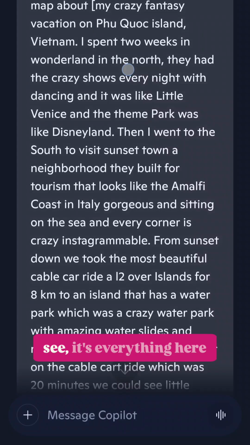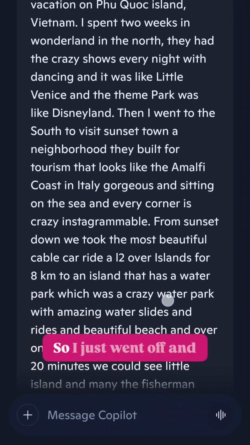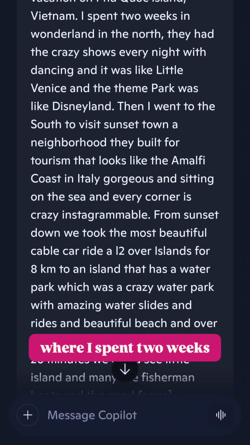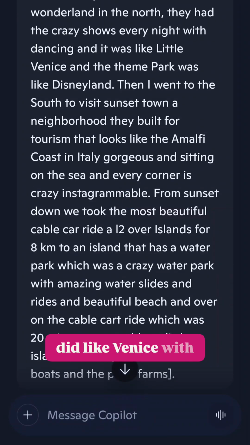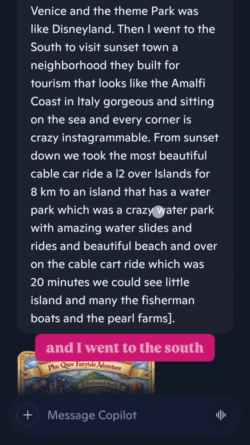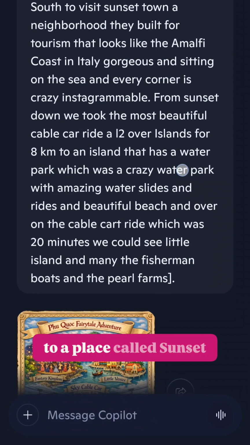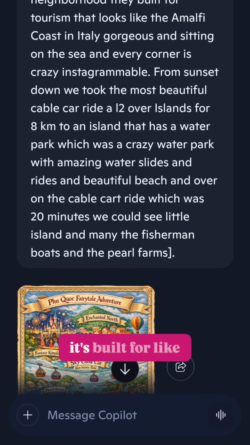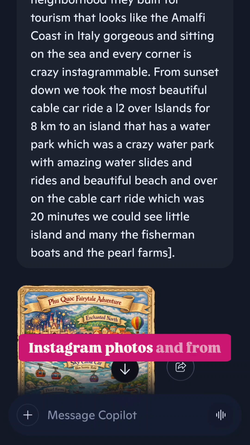And in the about, you see, everything here is the about. So I just went off and talked to the AI, and I told it, like I just told you, about my island adventure in Phu Quoc, where I spent 2 weeks in the north, in this Wonderland, Disneyland kind of park, which they did like Venice with shows every night. And I went to the south to a place called Sunset Town, which is a neighborhood that looks like the Amalfi Coast, sitting on the ocean, and is built for like Instagram photos.